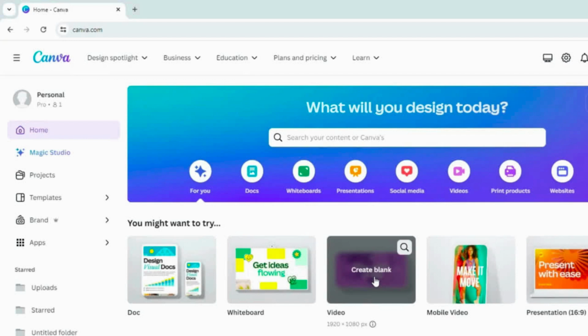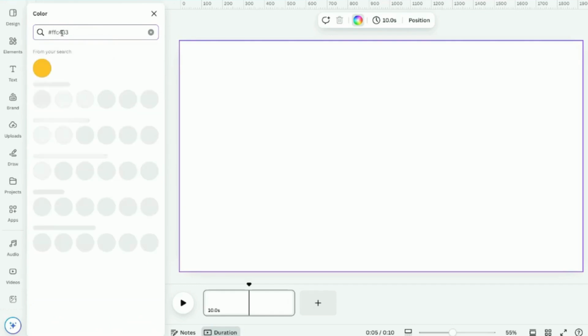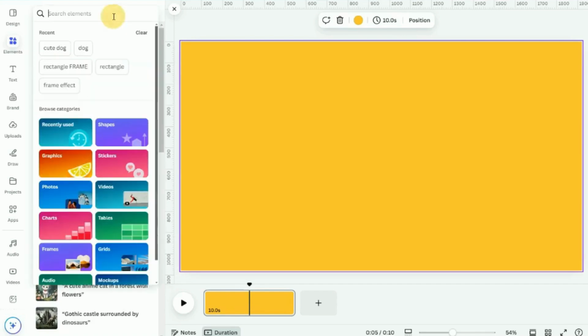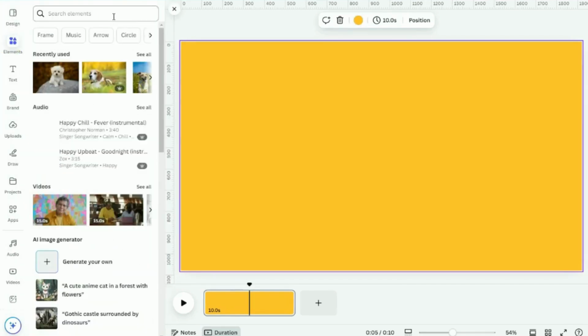Once you're in, click on Video, which is 1920 x 1080 pixels for YouTube video. First, select background color for the quiz. We will choose a bright color. Enter color #FFE433. Now we will do an input text box for the question.